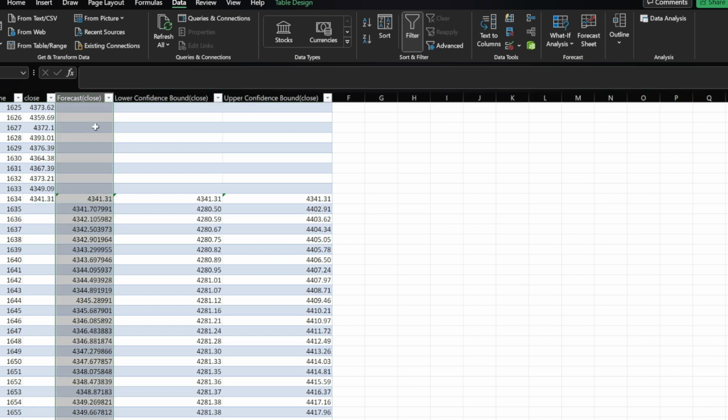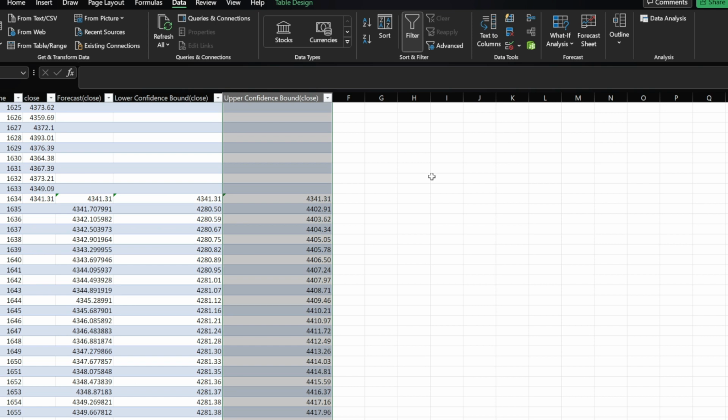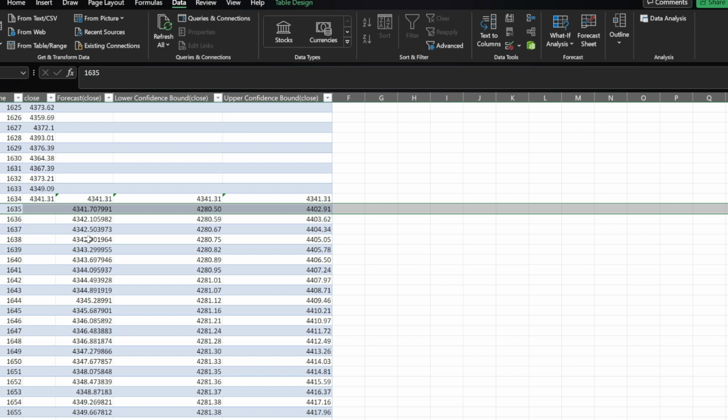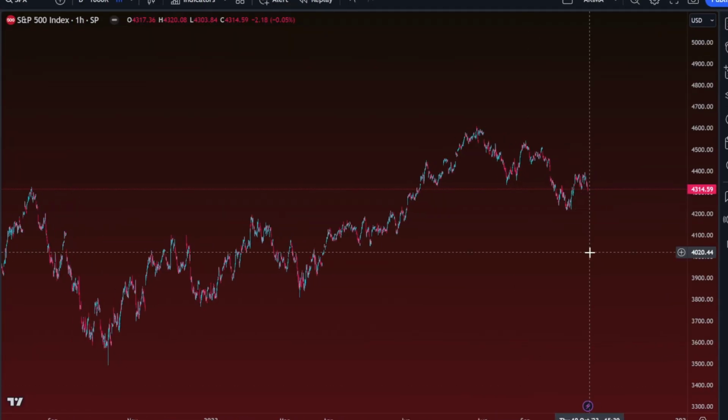So the forecast is the most likely forecasted result. The lower confidence is the worst case result. It's if we're going to continue downtrending, it's the values we would look at. And the upper confidence is the best case scenario. If we're going to continue uptrending, these are the results we would be looking for. So we should expect the value to fall between the lower confidence bound and the upper confidence bound. So let's take a look to see if that is indeed the case.